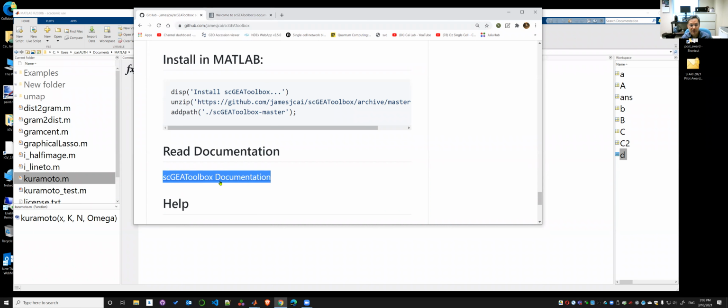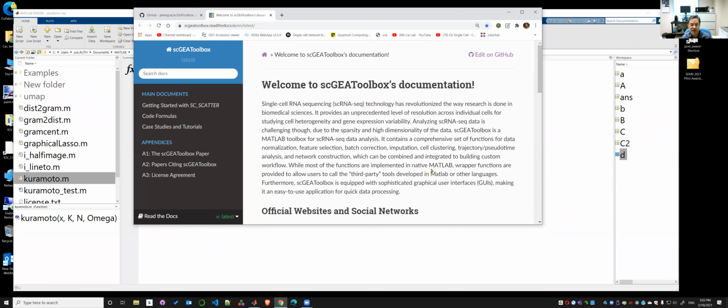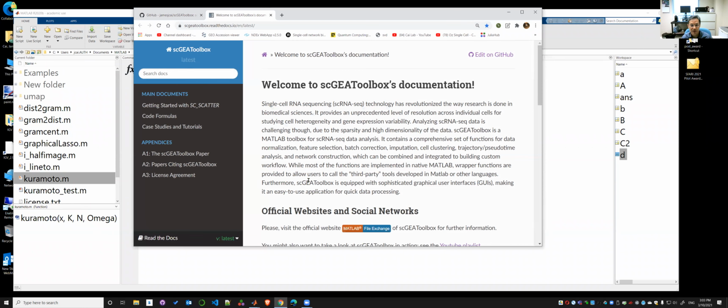So if you click this documentation, you should see this page. And with this fancy color, I really like. Let me know you're on this page. Yep. Yes. Okay, good.